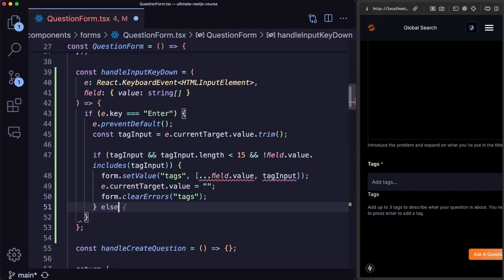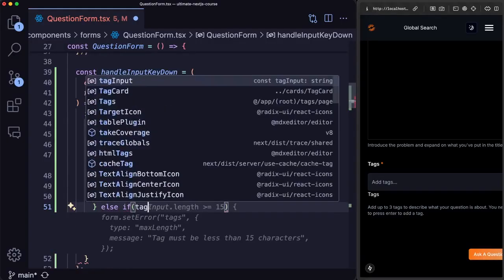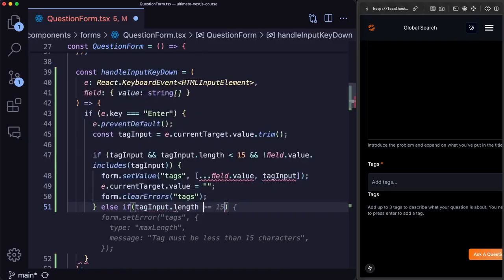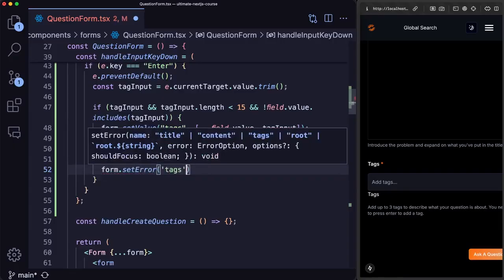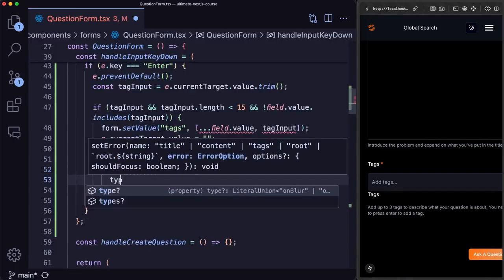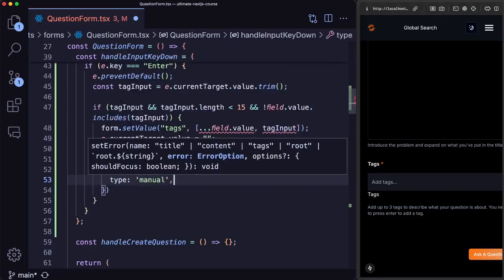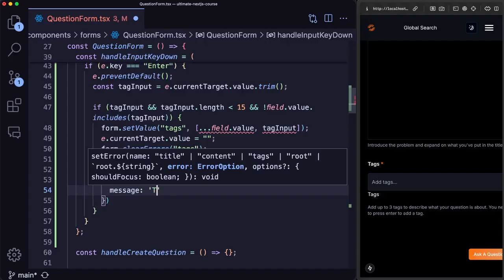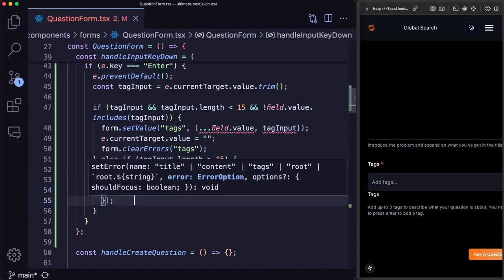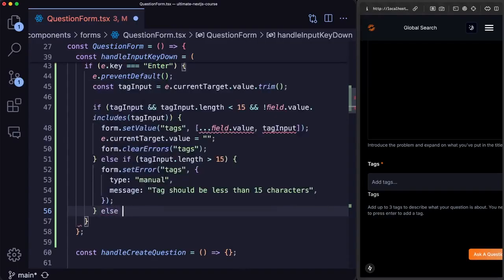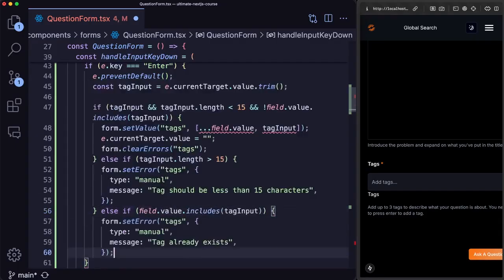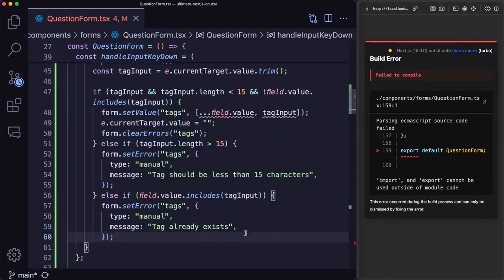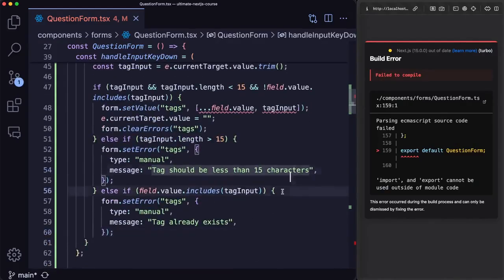But for now, let's also do some additional error handling by adding an else if, and then checking if tag input dot length is greater than 15, in which case we can use the form dot set error of tags input to type manual, and then give it a message of tag should be less than 15 characters. And we can add one more else if and check if field.value.includes the tag input, in which case we can say tag already exists.